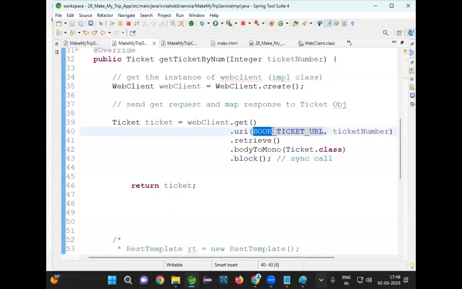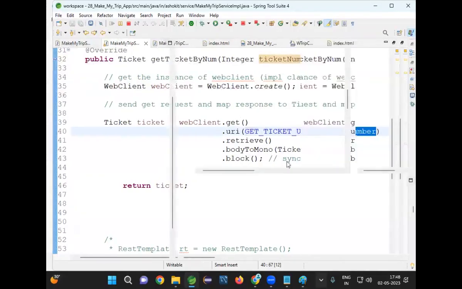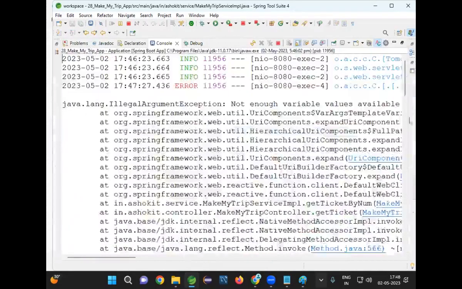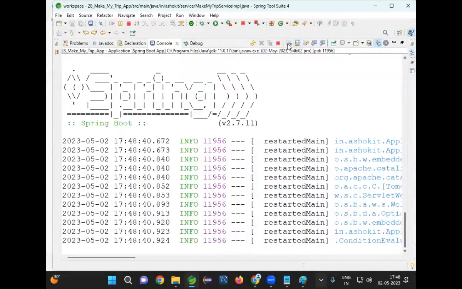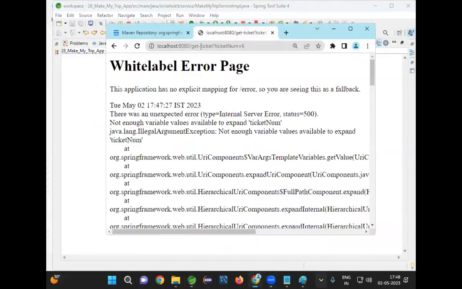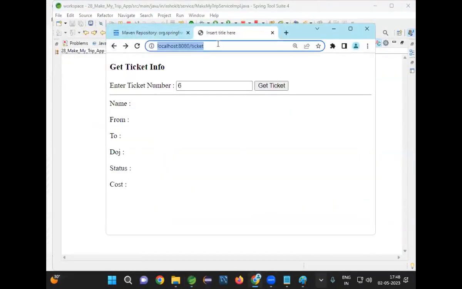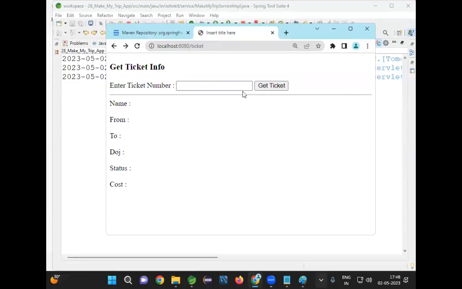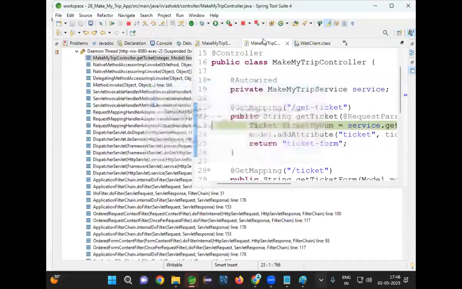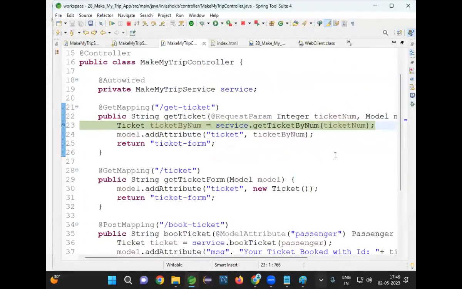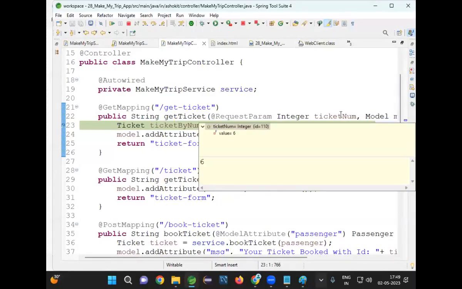Perfect. Get a ticket URL with a ticket number. Perfect. Application will restart because of DevTools. All right. Go here. Ticket get request method is available. Ticket number 6 and click on get ticket. Okay. Fine. Make my trip controller method got called. Request came. I have received the ticket number.